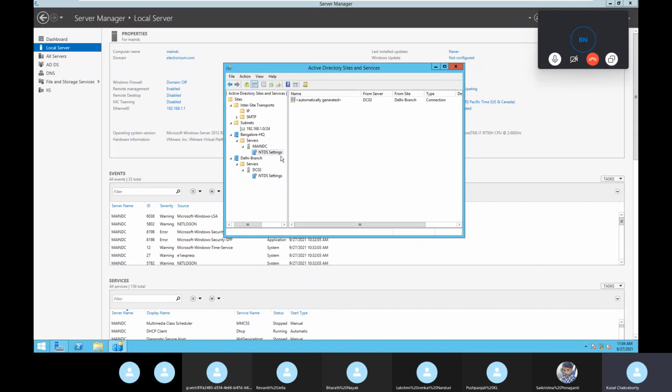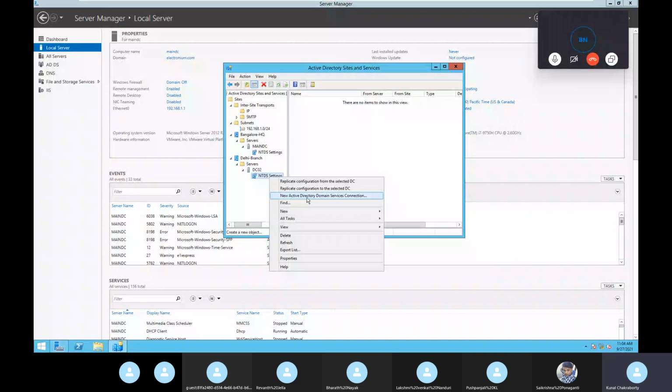So we need to create one more link. In main DC, we have a link between DC02 and main DC. But in DC02, we need to create a link from main DC to DC02, the reverse. So how to do it? Right click on NTDS Settings. Can you see here, New Active Directory Domain Services Connection? Click on that.